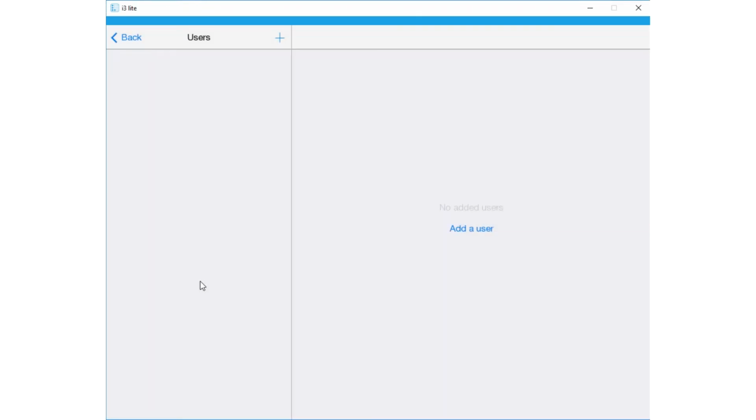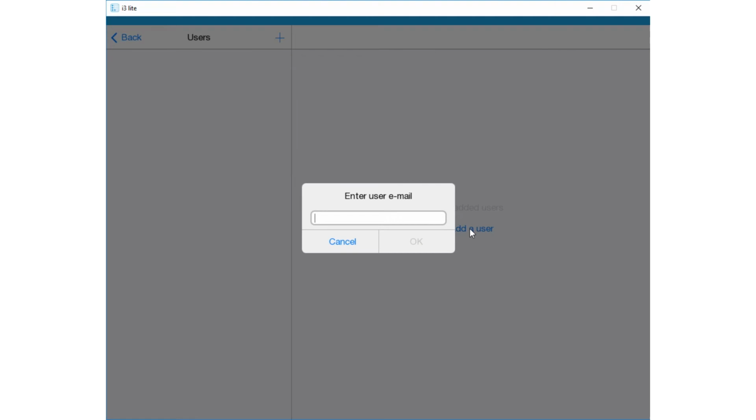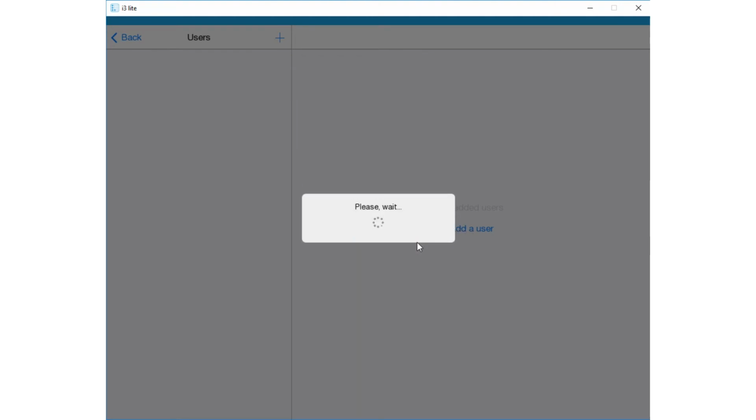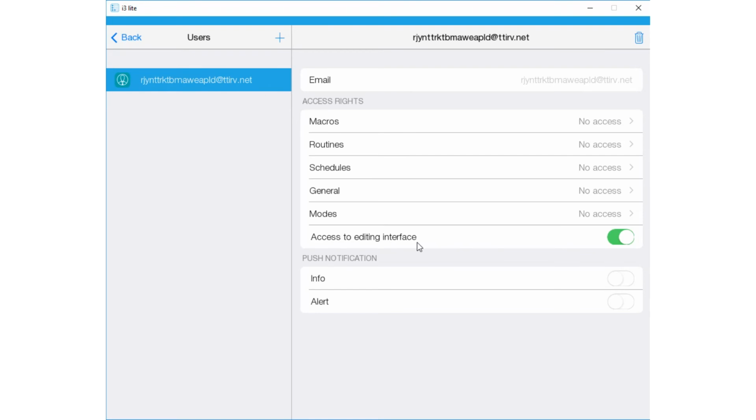Now let's invite a user from the app to see what a letter will look like. Enter the Users tab, press Add User or plus. Enter the email and press OK. Here you can see the email and the access rights. You can edit them any moment. The right to see push notifications can be set in the app.